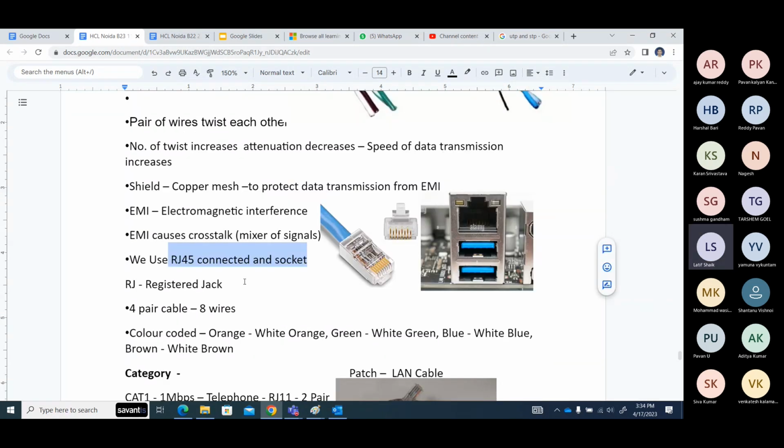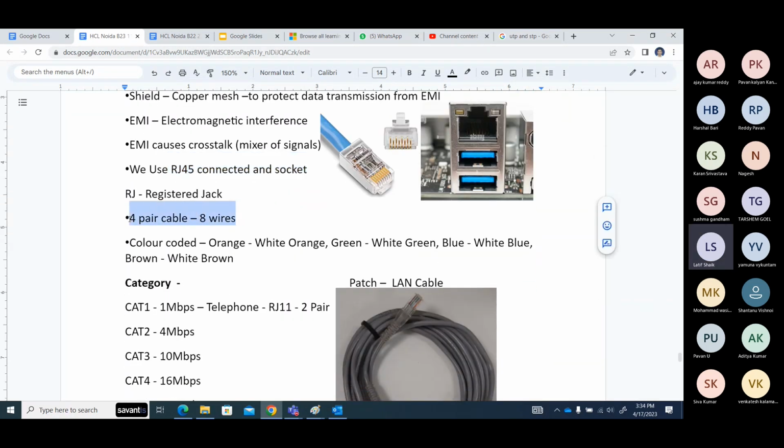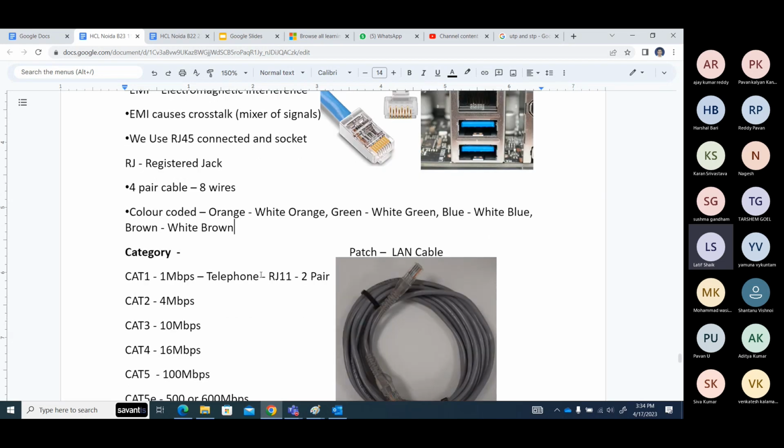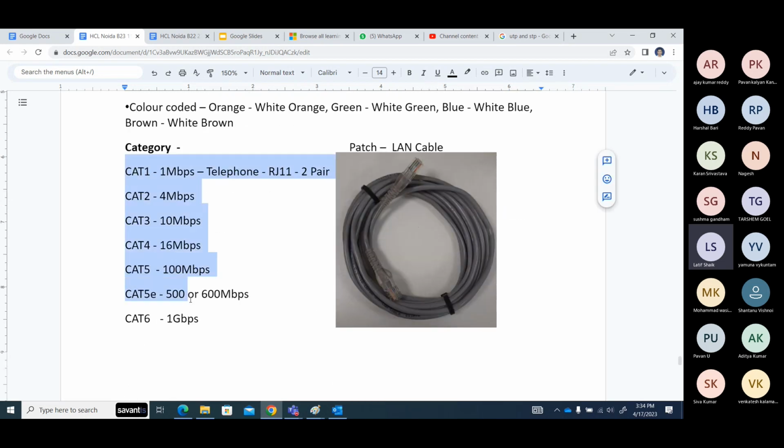It is a four pair cable, which means it has 8 wires. It has different colors: orange, green, blue, brown. Each one is paired with its white color: orange-white and orange, green-white and green, blue-white and blue, brown-white and brown. And these cables come in different categories.